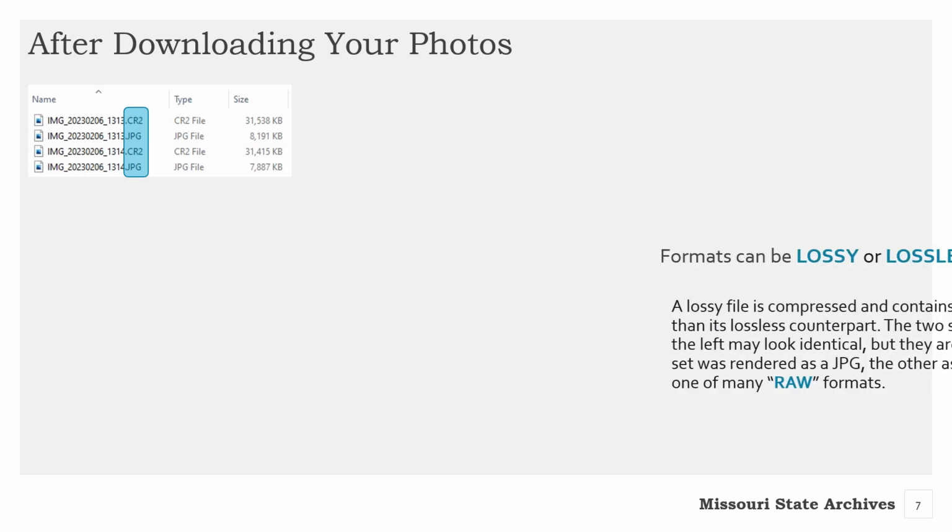After downloading your photographs, you will see that your camera assigned file names to each image. Typically, the file name includes the date taken, which is very helpful. After each image name is a period followed by what is called the file extension. The file extension is the format or type of your digital image. Formats can be lossy or lossless.